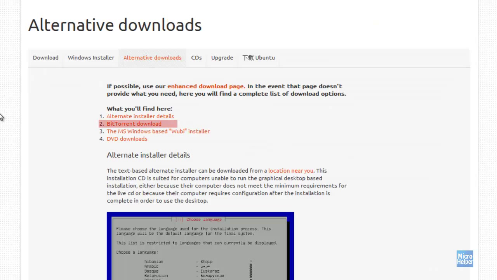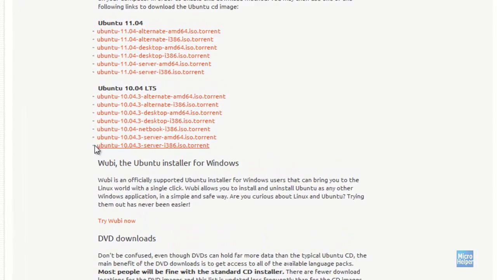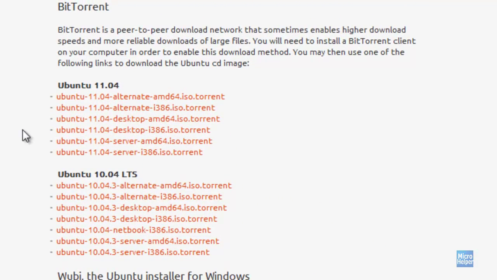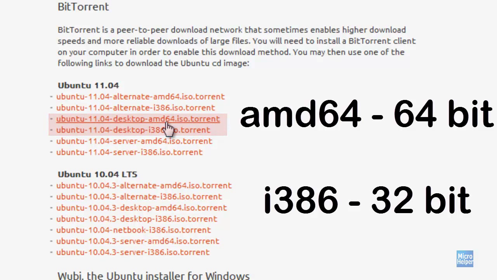Once you click on that option, number 2, where it says BitTorrent download, go ahead and click on that, and instantly it will scroll you down. You should see Ubuntu 11.04 or the latest release of Ubuntu. Do not get alternate, because these are alternate links if these two don't work. You'll see two that say desktop. One is AMD64 or i386. AMD64 is for 64-bit computers and the i386 is for 32-bit computers.